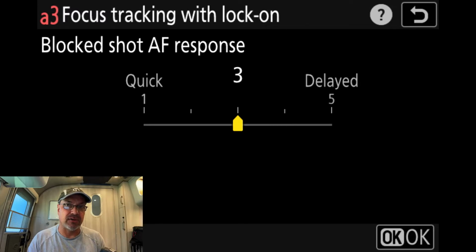Delayed is going to wait longer and quick is going to be almost instant. And neither of these are slow. Both of these are pretty darn fast when they happen. But delayed does give you a little bit of extra time to get back on sometimes. And ostensibly, it seems like delayed might be the way to go, right? Because it seems like you'd always want to be at 5, because you want the camera to give you as much time as possible to get back on the subject.